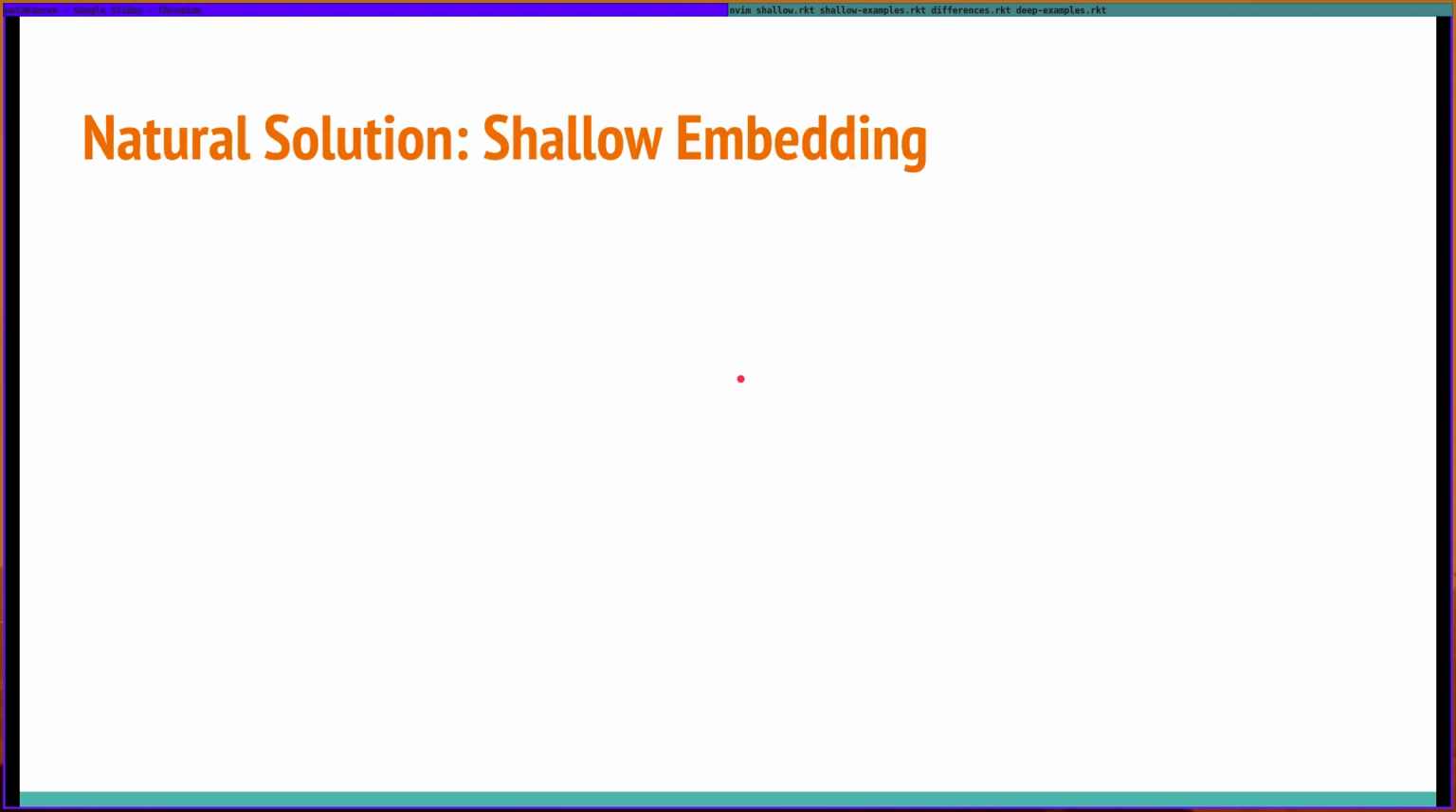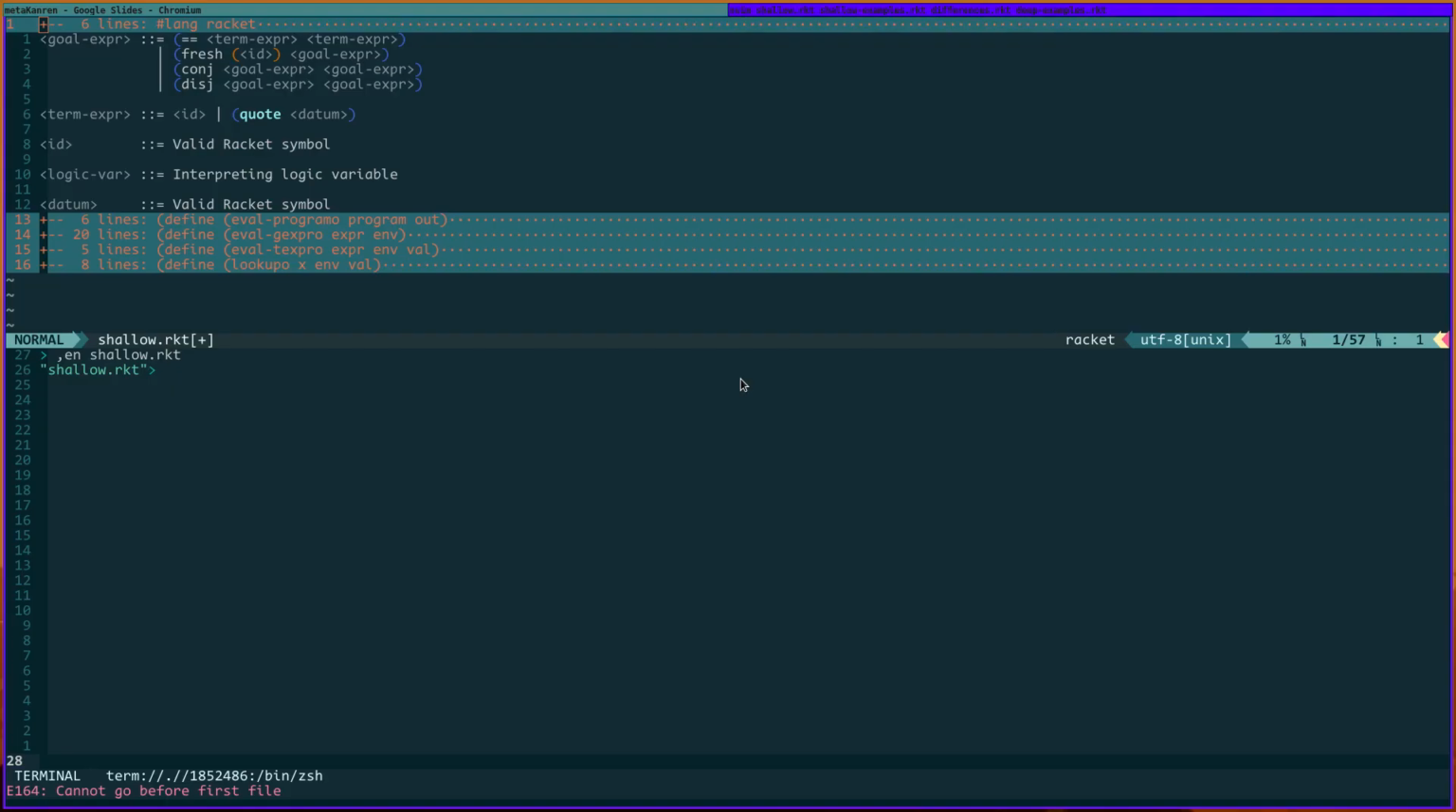One natural way to go about implementing metacircular interpreters is to simply syntactically translate every expression in the interpreted language to a corresponding expression in the interpreting language. Such a translation is called a shallow embedding. So, let's take a look at a shallow relational interpreter for a tiny relational language to understand its shortcomings.